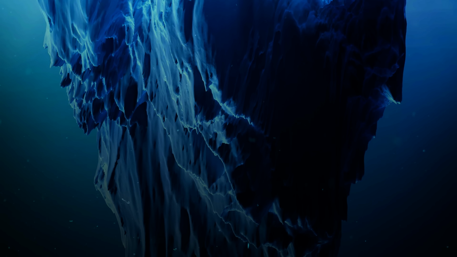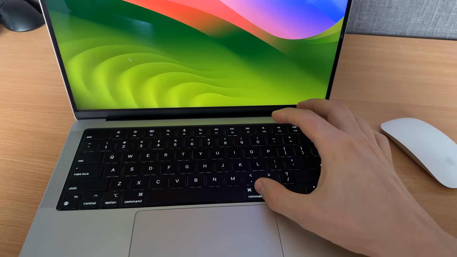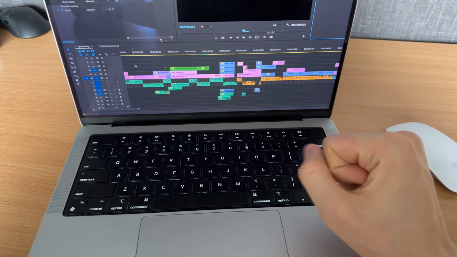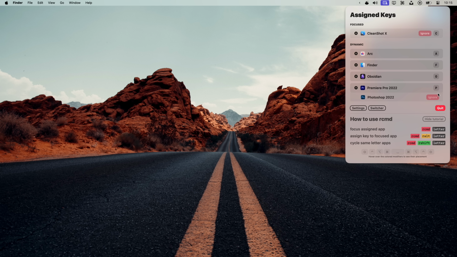Was that deep enough? I don't think so. Let's dive a little deeper. RCMD. This app lets you press the right command key and a letter to instantly switch to an app assigned to that letter. By default, it just sets up your most used apps with the letters that their names start with. So command A switches to Arc for me, the browser I mentioned before. It's quite intuitive because on a daily basis, you're probably not going to be using more than 5 or 6 apps, so the letters are not hard to memorize.